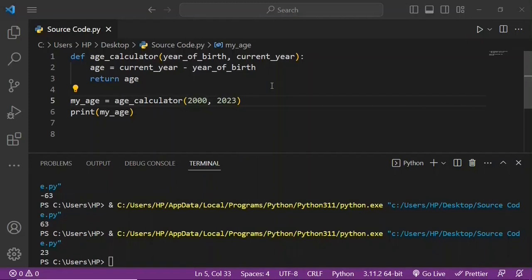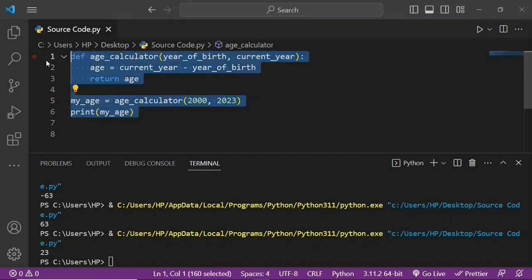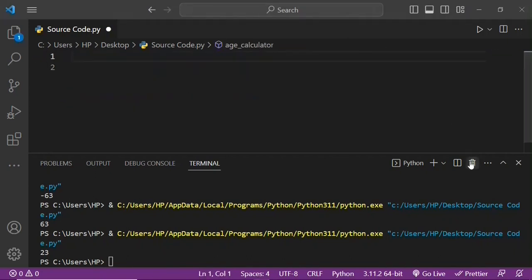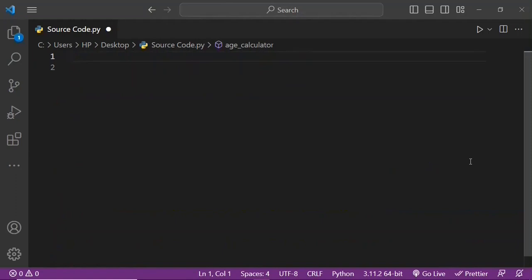Next, we are going to look at loops. What is a loop? A loop allows you to execute a block of code multiple times. There are two types of loops. We have the while loop and we have the for loop. I'm going to get rid of this and then clear the terminal. So now let's start with a while loop.